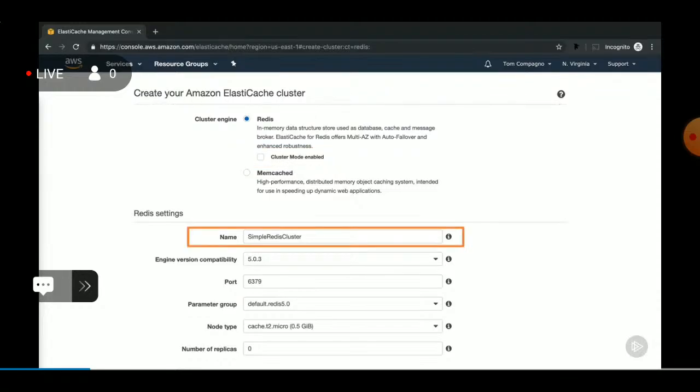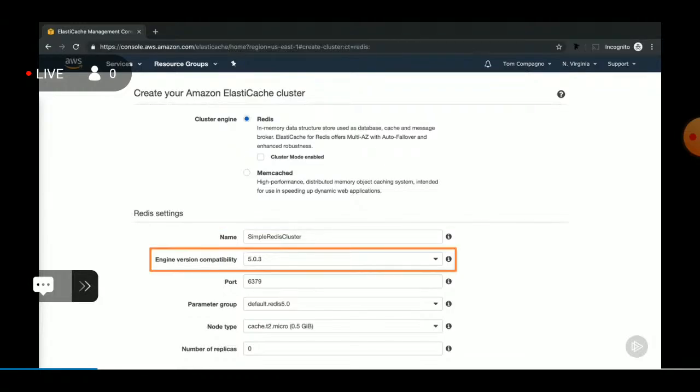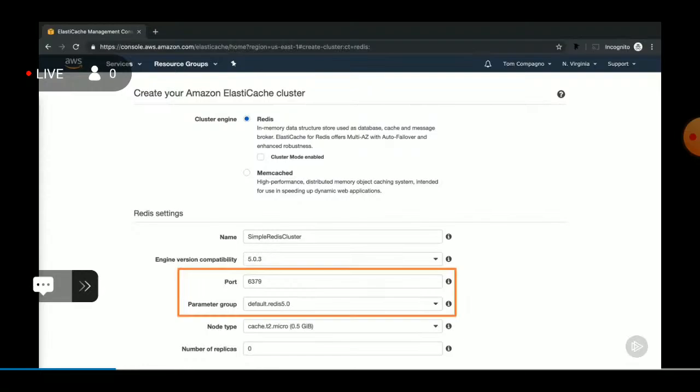I give my cluster a name. For our purposes, I choose Simple Redis Cluster. Next, you can choose an engine version. Our use case calls for the latest version, which is 5.03 at the time of this recording. But your use case may call for a different version. This is where you can choose. I'm going to leave our default Redis port of 6379, as well as the default parameter group entry. You may have multiple clusters in your environment that all have the same Redis parameters. Instead of setting those parameters during every cluster creation, you can simply build a group and select that group here.